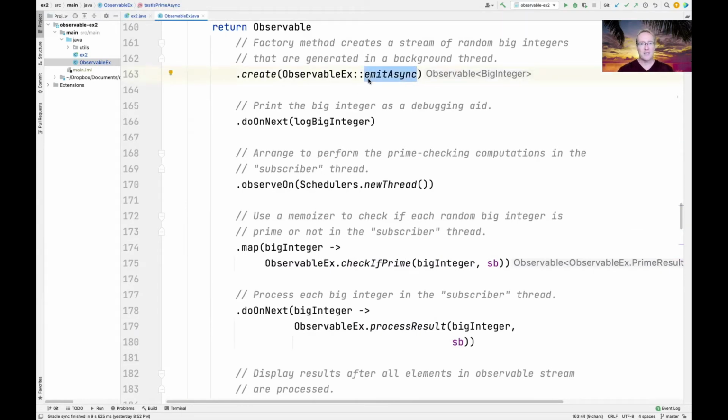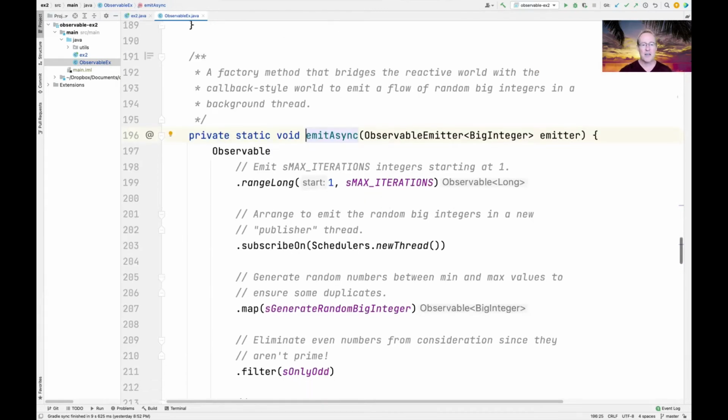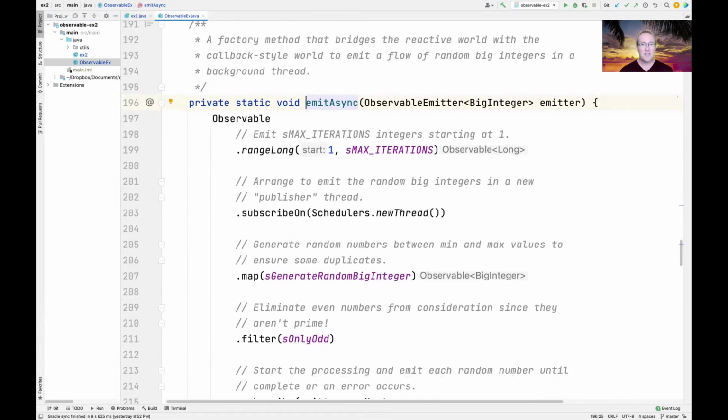That thread is going to be running in the context of the emit async method. You can see here's emit async. This is essentially a factory method that bridges the reactive world of reactive streams with the Observable class from RxJava with a callback-style world, where we're going to be emitting a flow of random big integers in a background thread. So let's take a look and see how that works.